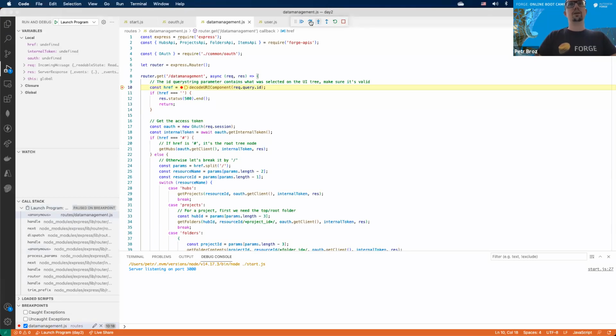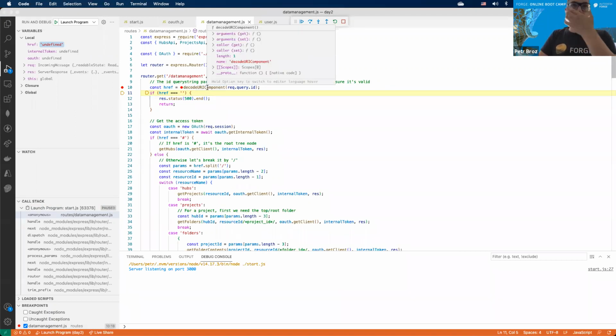Yes, okay. So here what we try and do is we try and decode query ID. Okay, so this is a bug in the sample code. I think we had this in the past, but I always forget that it's there. So basically what happens here, we're trying to take this ID query input, which we haven't provided at this point, and decode it as a URI component.